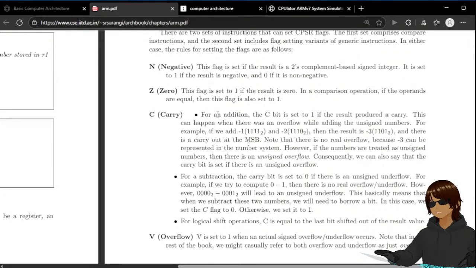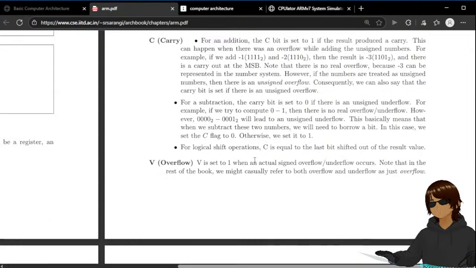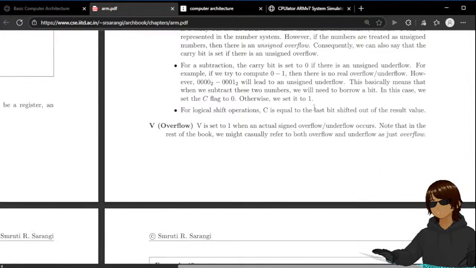Carry flag: for an addition, the C bit is set to 1 if the result produces a carry. This can happen when there was an overflow while adding the unsigned numbers. For example, we add -1 and -2, and the result is -3. There is a carry out at the most significant bit. Note that there is no real overflow because -3 can be represented in the number system. However, if the numbers are treated as unsigned numbers, then there is an unsigned overflow. For a subtraction, the carry bit is set to 0 if there is an unsigned underflow.